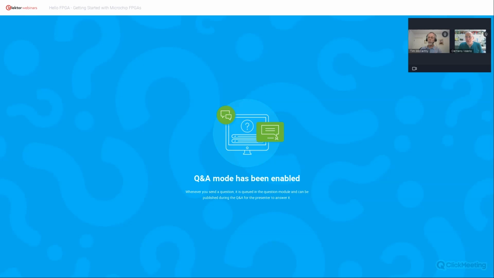Somebody wanted to know, can we build a soft RISC-V core with the Hello FPGA kit? You can. It has a small device on it. It has a device with 10,000 lookup elements. So you're squeezing a lot of logic in there, but it can be done. I've done it myself.